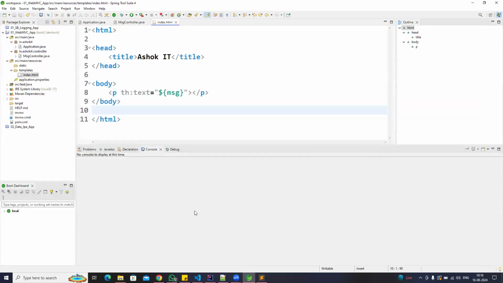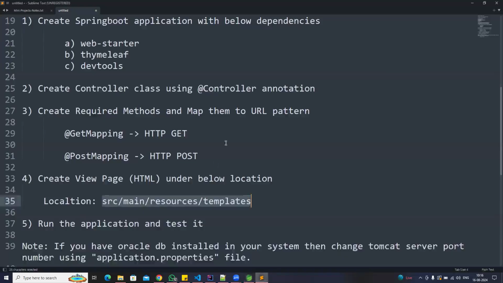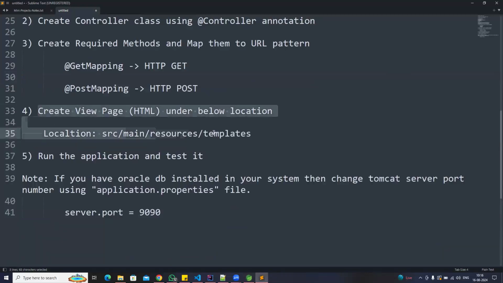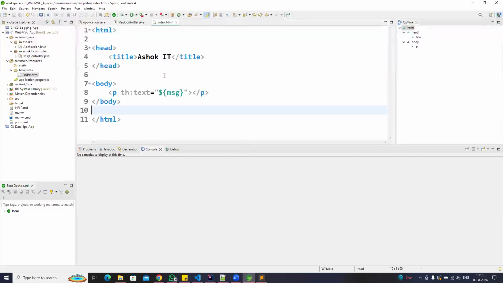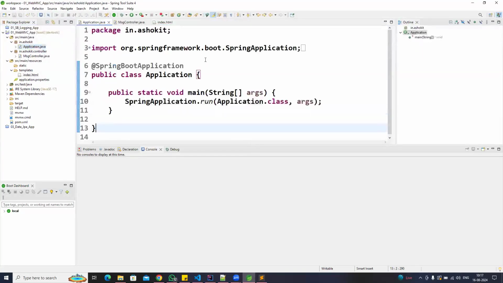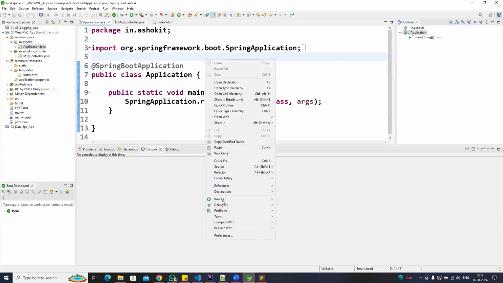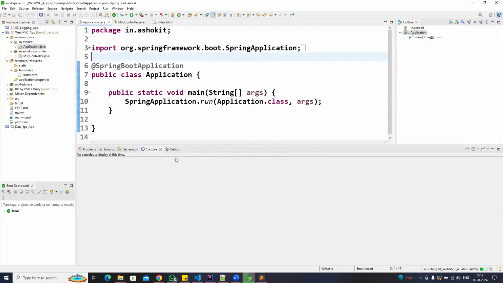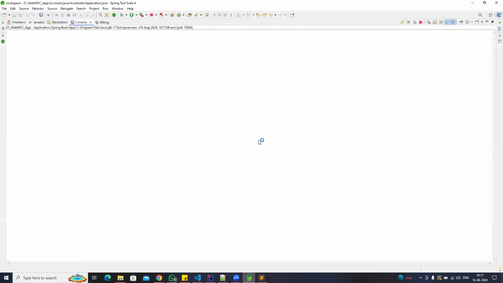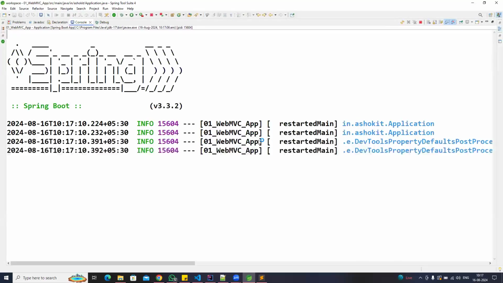All right. So with this, we are able to create our application and the view pages also. Finally, run this application and test it. If you have Oracle database installed in your system, then change the Tomcat server port number using the properties file. In my system, Oracle database is not available. So let me go to the application class, run this boot application and see whether the controller class object is getting created or not.